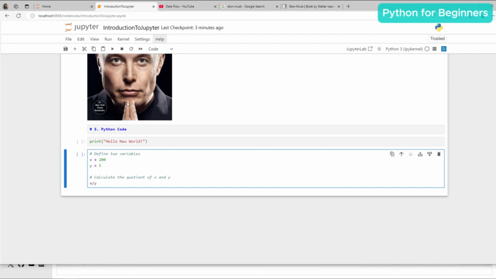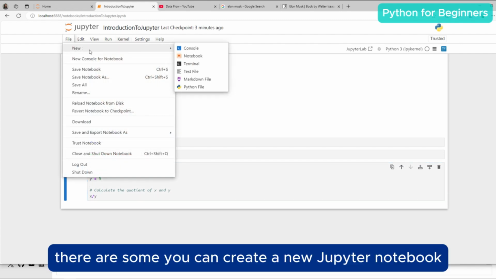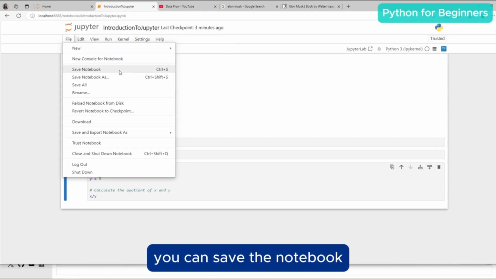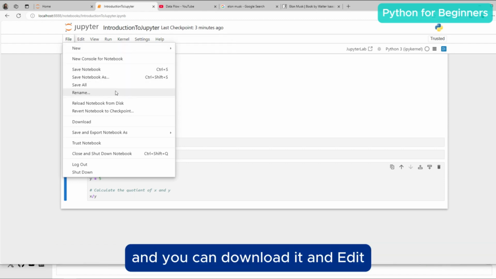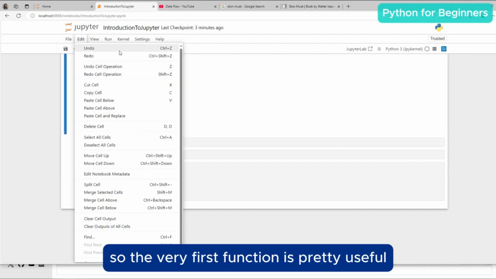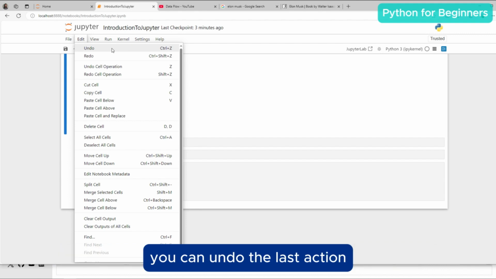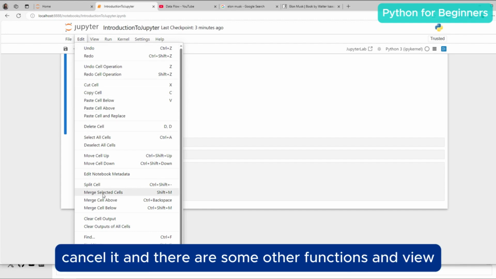All right, now let's take a look at the file drop menu. You can create a new Jupyter notebook. You can save the notebook, and you can download it and edit. The very first function is pretty useful, undo. Suppose you do something that is not good, you can undo the last action, cancel it. And there are some other functions.